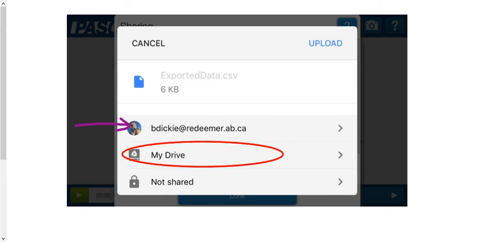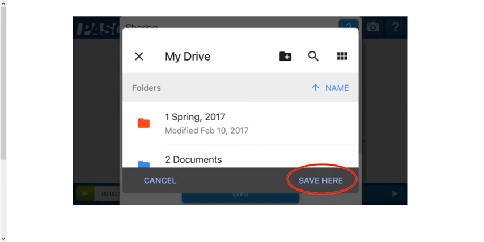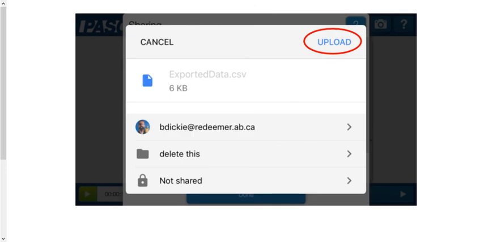Once you're logged in, click on My Drive. Click on the folder that you want to put it in. Just select a folder, or even create a new folder if you want to. Just somewhere where you'll be able to find the data. And then once you've got it in that folder, click Save Here. Now your data is going to be in that folder.